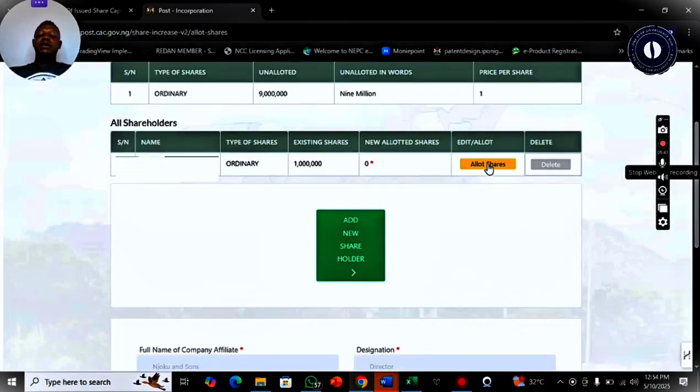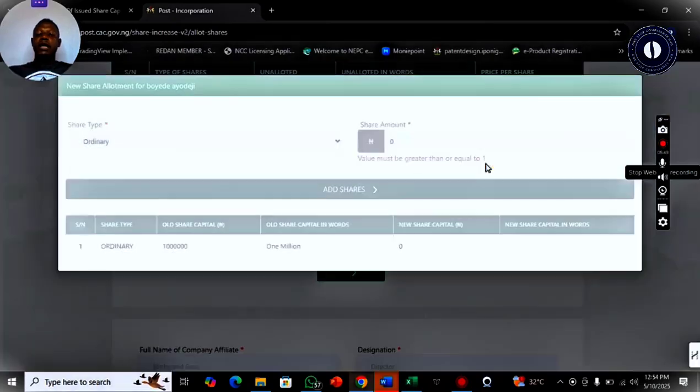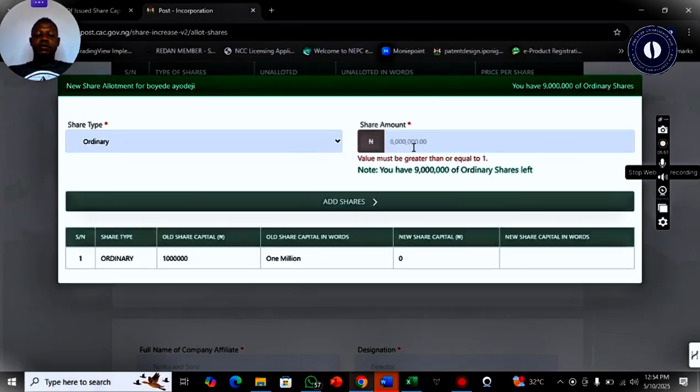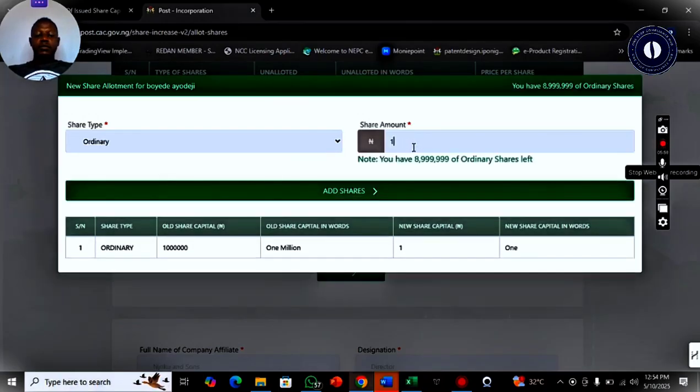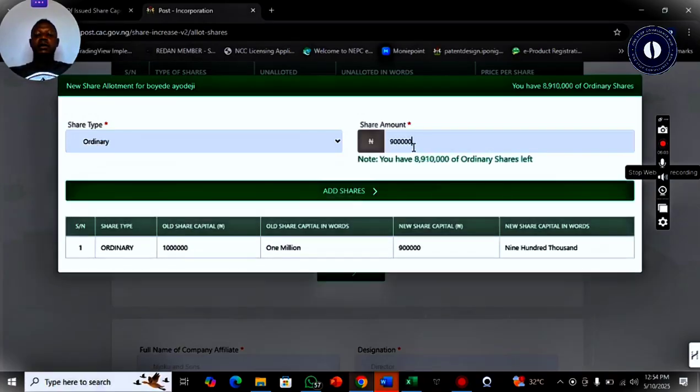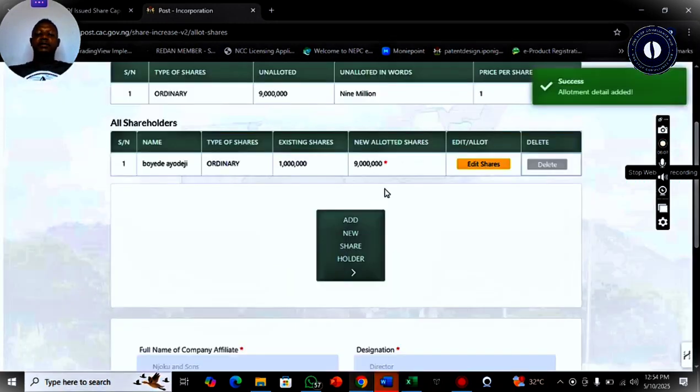If you're allotting everything to the current shareholder, we'll click on allot shares. Then you can see all we are doing is ordinary shares. Then we input the share amount of what we are allotting. So in this instance, we are allotting the whole 9 million to him. So we've done this, then we click on add shares. So you can see new allotted shares, 9 million.